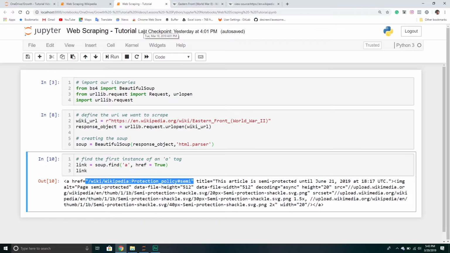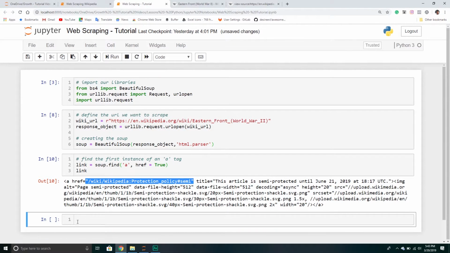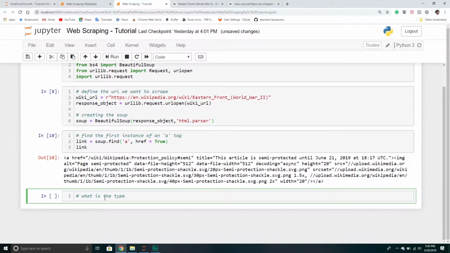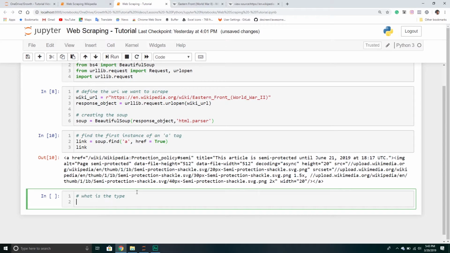Now, when we do have an object that is sent back to us, we have to understand it is an object. It's kind of deceiving. It looks like a string, but it's not really a string. And so to demonstrate that to you guys, I'm going to insert a cell below. And from here, I'll say first, what is the type? Because I'm always big on that. I always want to know what kind of type I'm looking at.